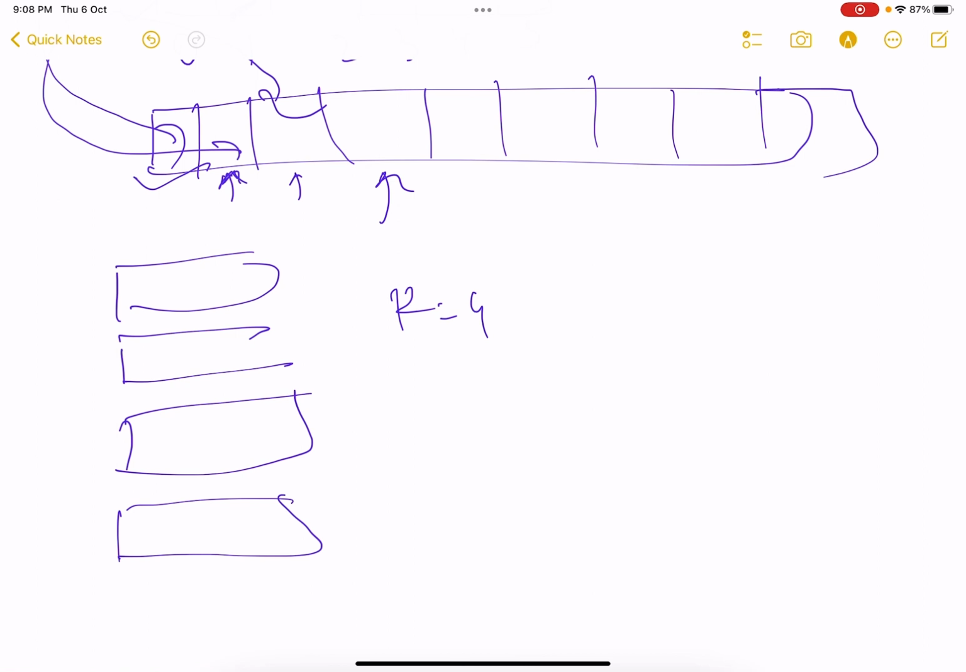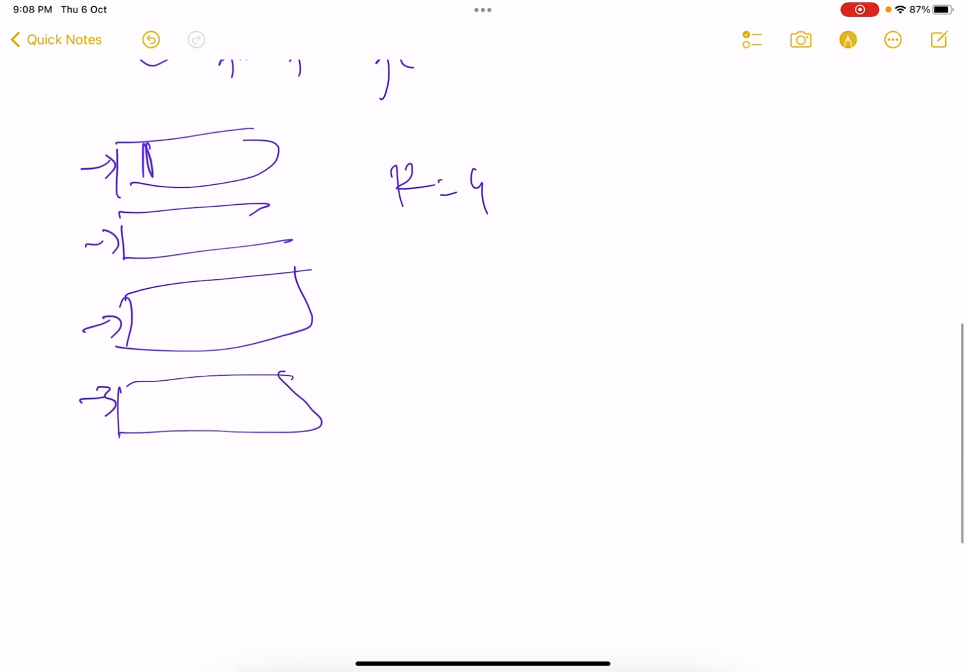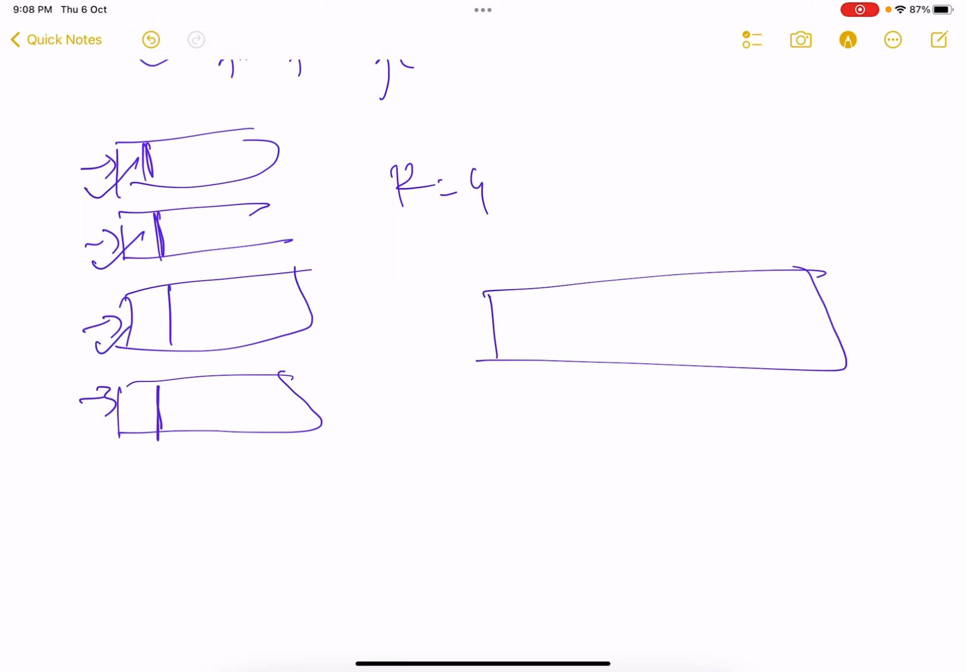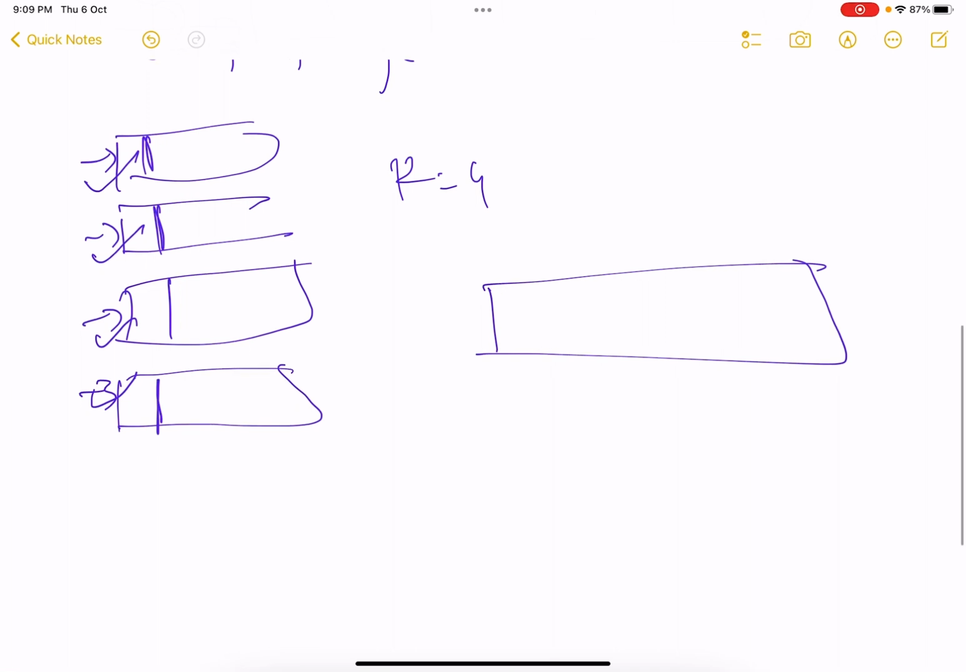So in layman terms, you will take 4 pointers, 1, 2, 3 and 4, all of them pointing to the starting node of the 4 lists, right? And suppose this is your answer list. You will compare these 4, 1, 2, 3 and 4. Initially they are pointing to the start node of all the 4 lists. You'll pick up the smallest one.